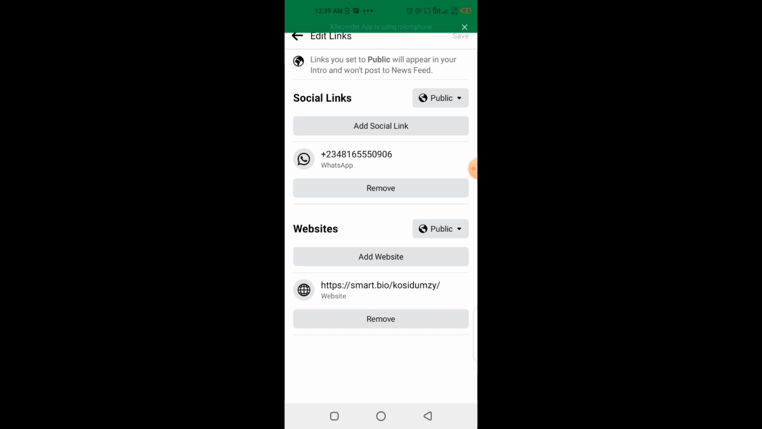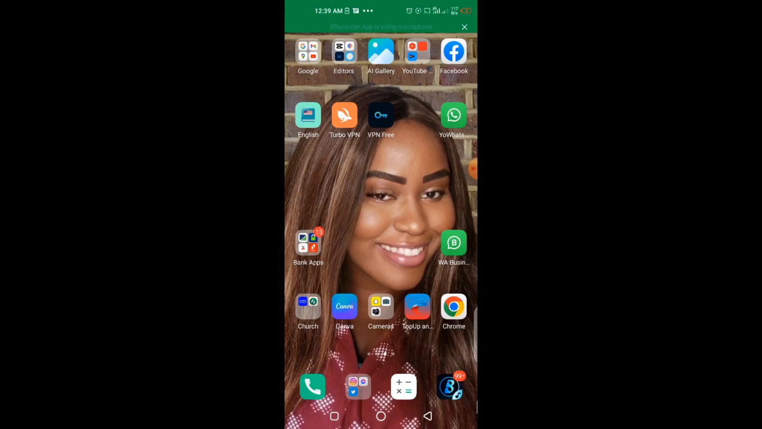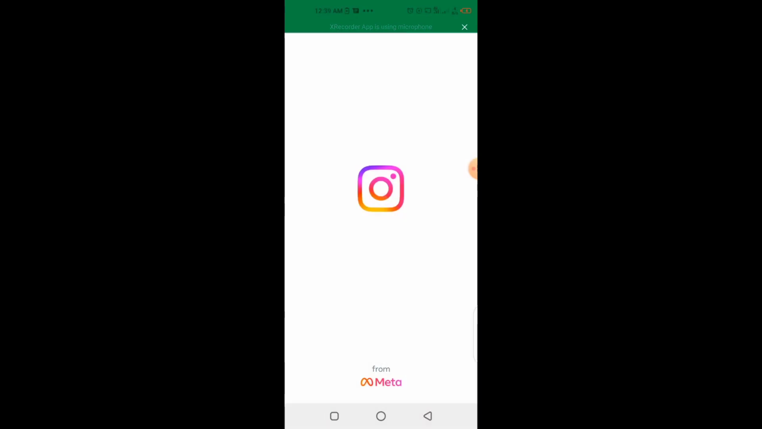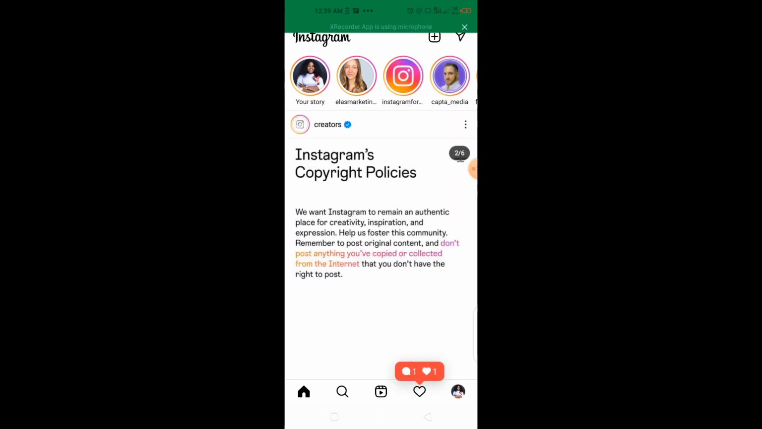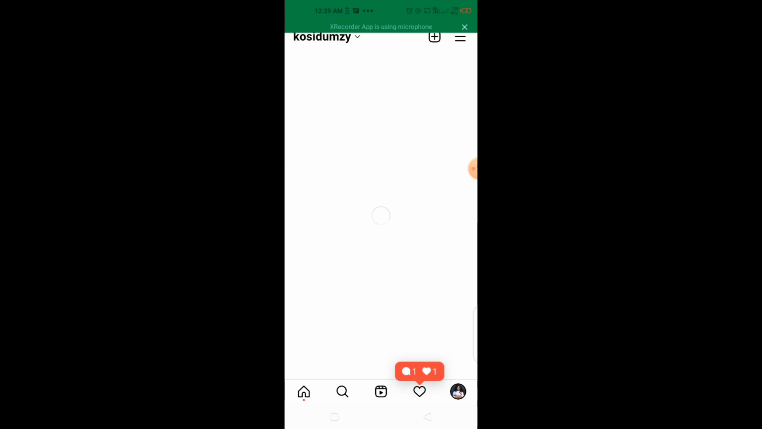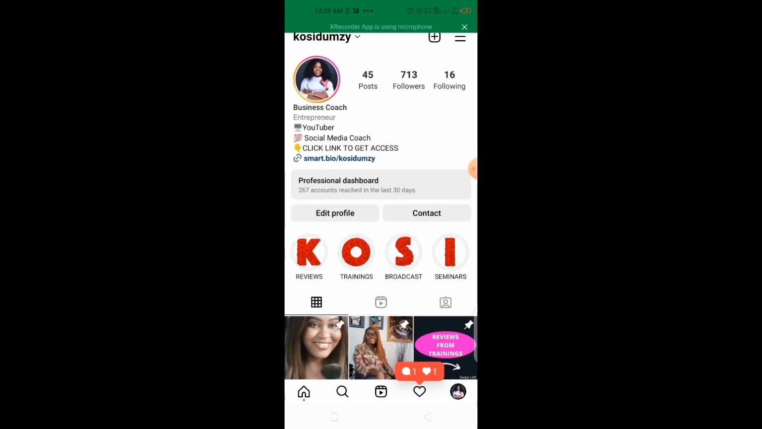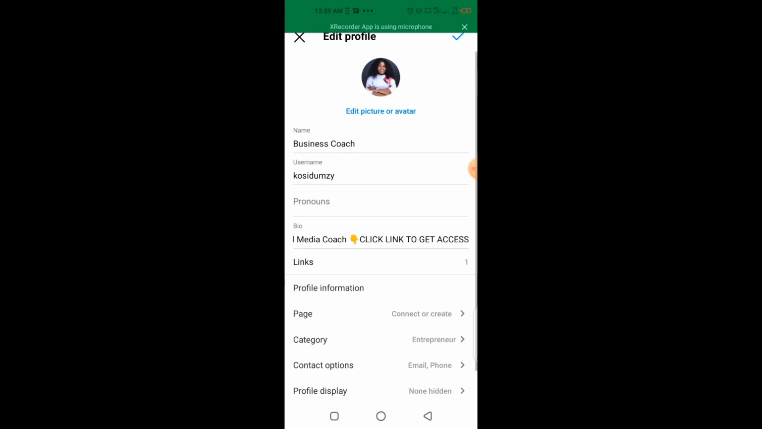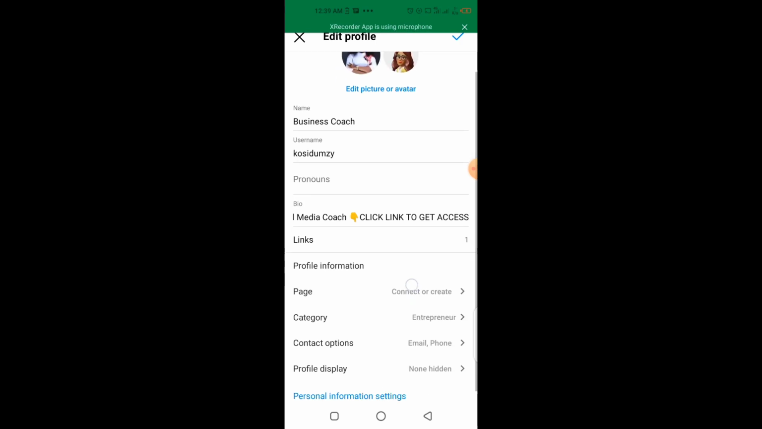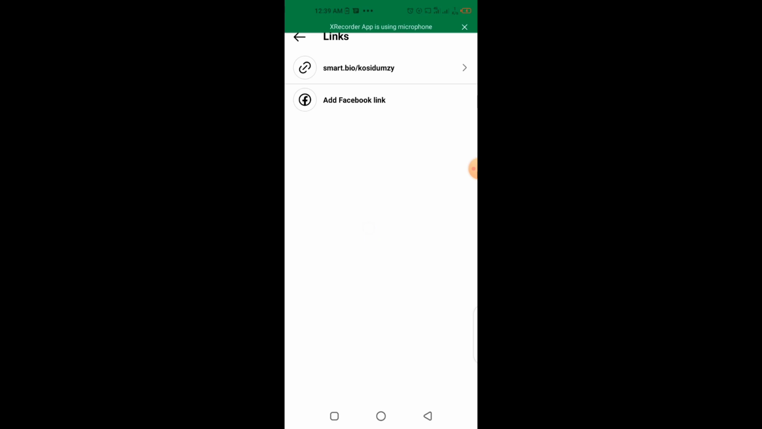Okay, so you can as well just go to your Instagram. When you go to your Instagram, you just click on the picture, for those who have Instagram, and you click on edit profile. When you click on edit profile, you're going to see where you can also add a link. You see it, link. So I have my link here as well, so you can just put the links there. Very simple.